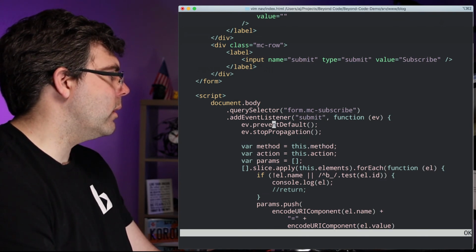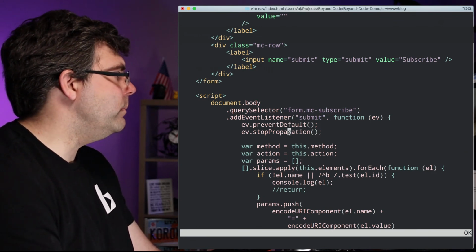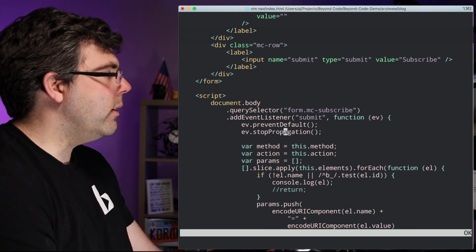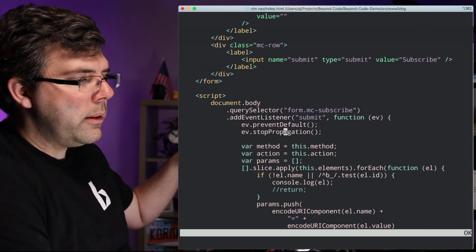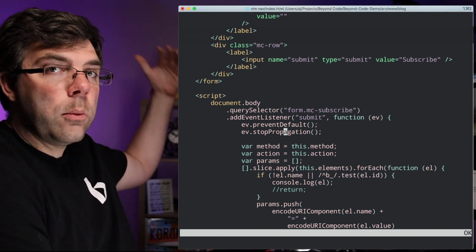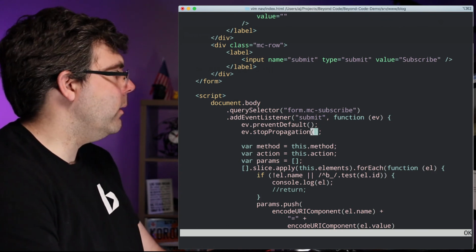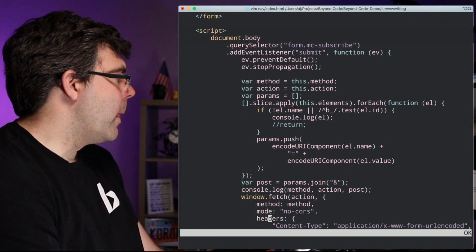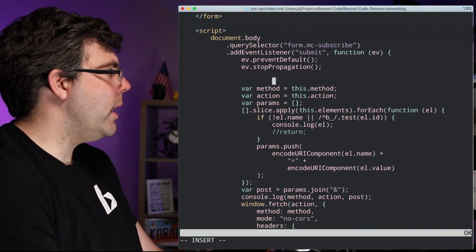And this function is going to say, don't do your default thing. So basically don't submit the form and don't propagate the event, meaning don't bubble up the submit event to, if we have a form inside of a form, the next form in the series. Capture the event here and cancel it here. And then the thisness applies to the form.